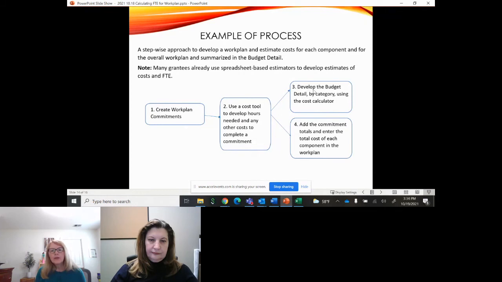And then from that, you can use those numbers, you already have them down, so you can just plug those into your budget detail by category using the cost calculator information. And then you add the commitment totals to come up with a component level cost, and you can plug those right into your work plan. And most work plans I also see still have the commitment level costs identified in the work plans that are submitted.